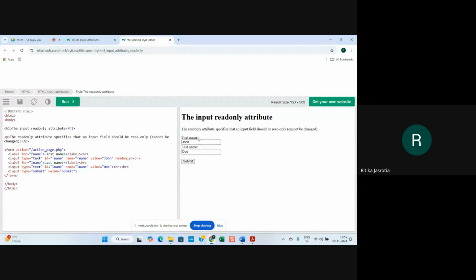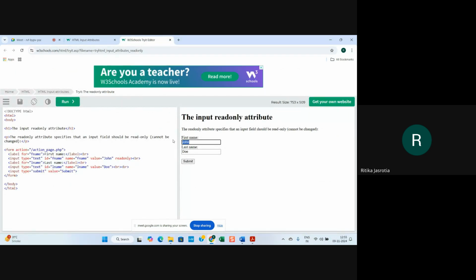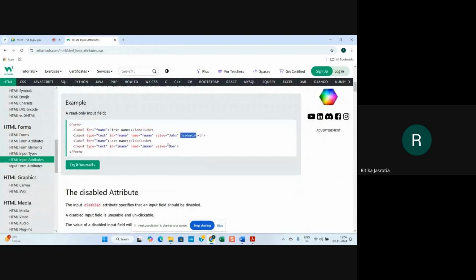if I want to change it, it will not allow me to change it because it is read only. It is not allowing me to change it. I can change this, but I cannot change the first name. So that is read only.